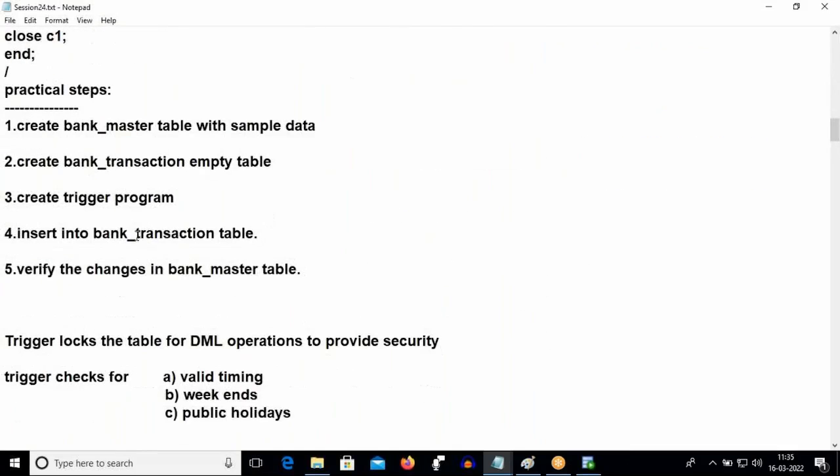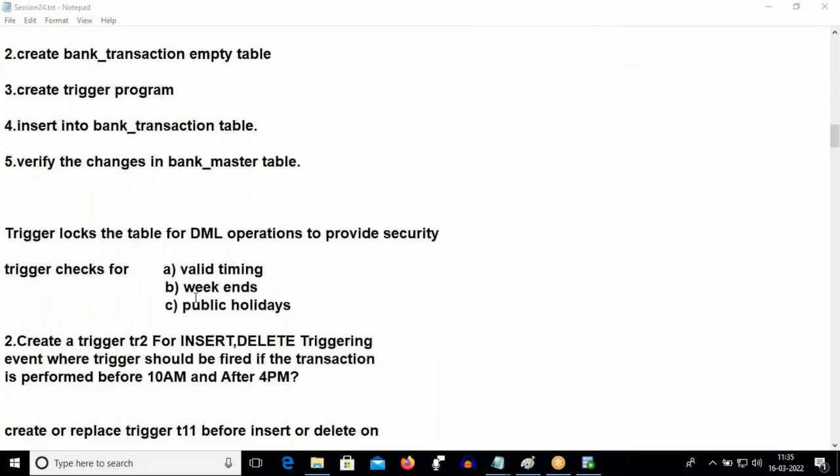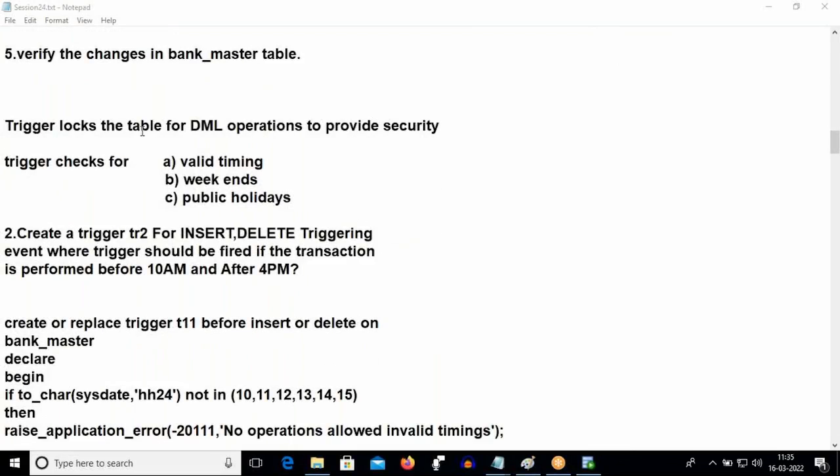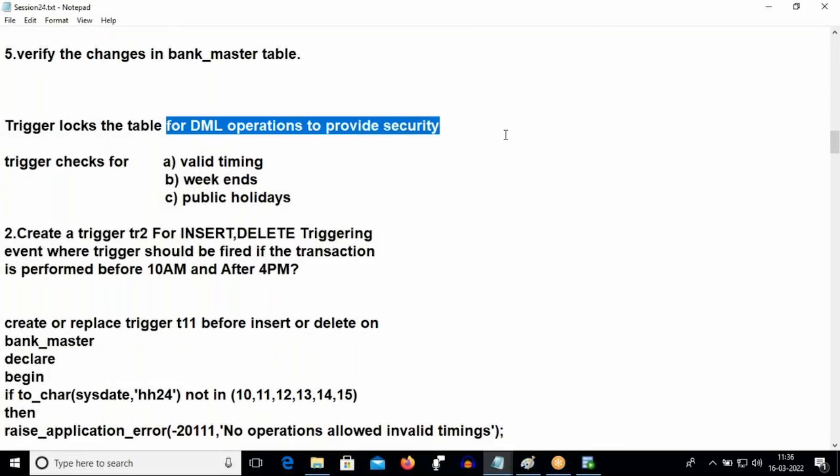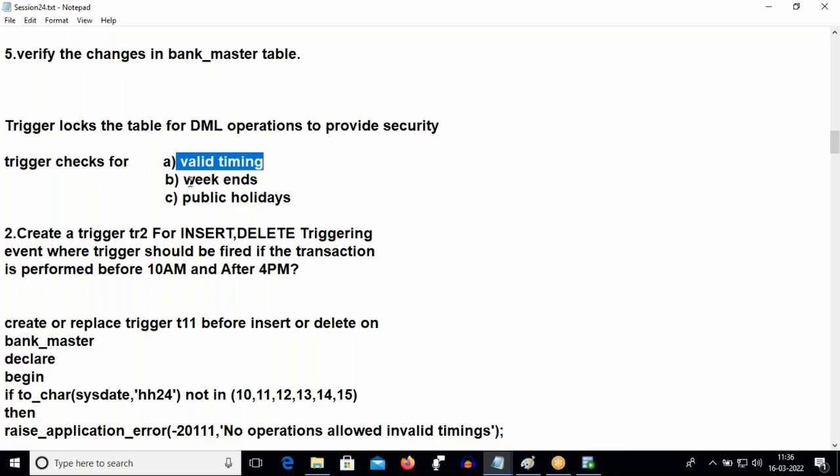One more trigger I'm going to create. This trigger locks the DML operation to provide security. The trigger checks for valid timing, checks for weekends, and checks for public holidays. Bank service time is morning 10 to 5, right? Before 10 o'clock, not possible, correct?